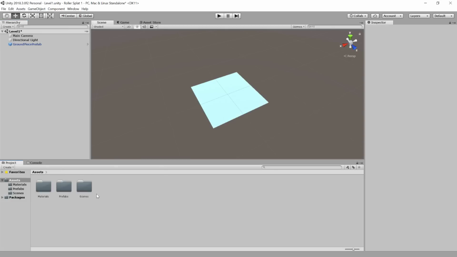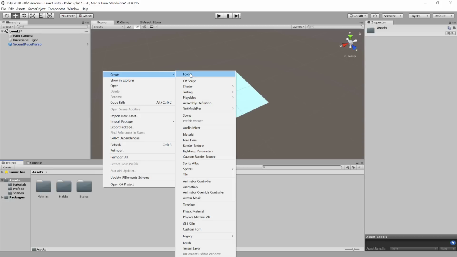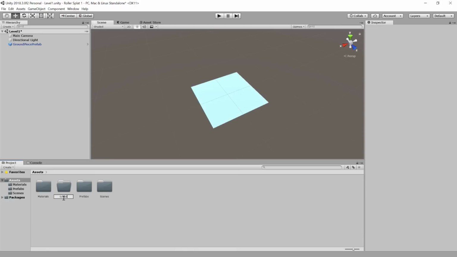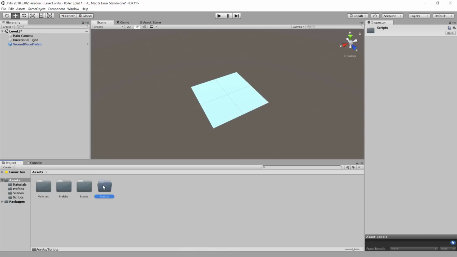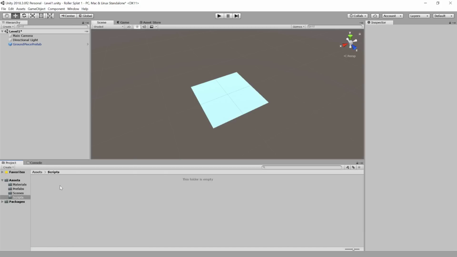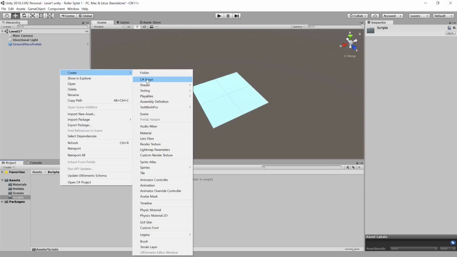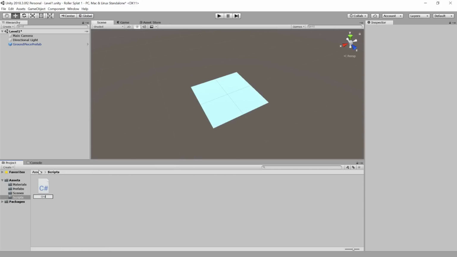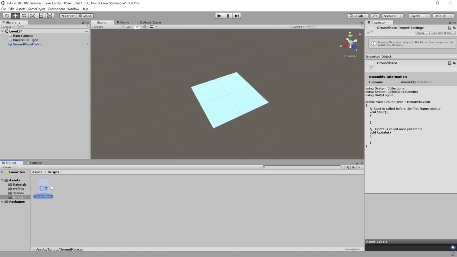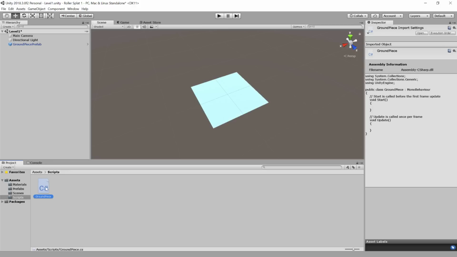Now let's go ahead and create a script. We need scripts in order to add functionality, so programmatic functionality, to game objects or to our game in general. So I create a new folder called scripts in my assets folder. It's always good to keep your things tidy and clean in different folders. So all of the scripts will go to the scripts folder. And in here, I create a new script, which I'm going to call ground piece. Now you could of course call it ground piece controller or something like that.